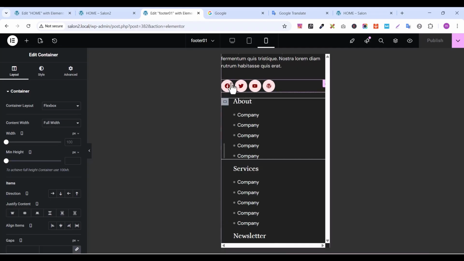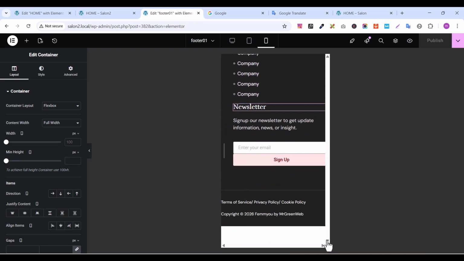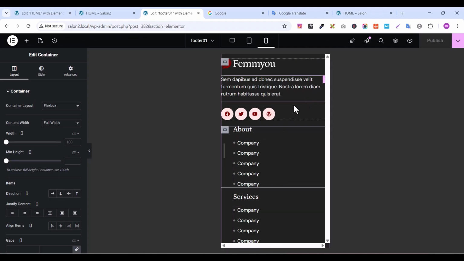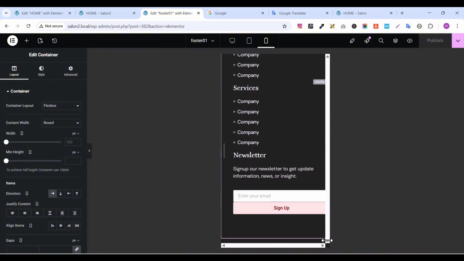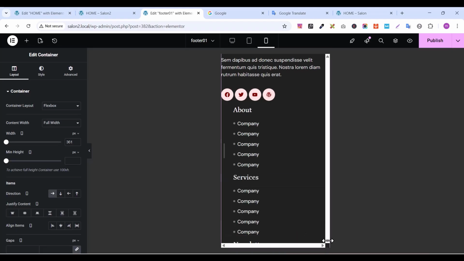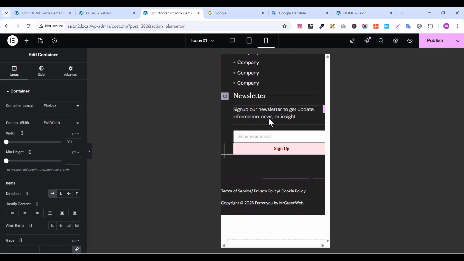All right, so what we have to do, you can just leave the footer like this and adjust it. You can play with the footer if you want. You can do whatever you want here, but there's not much to do with the footer.